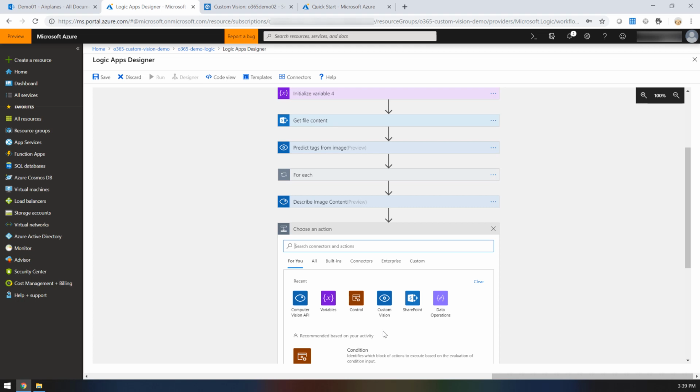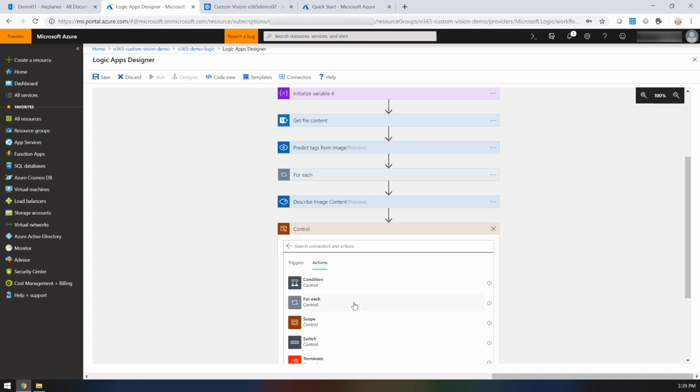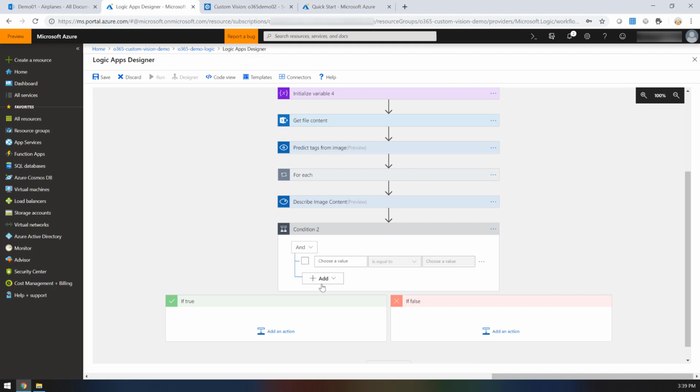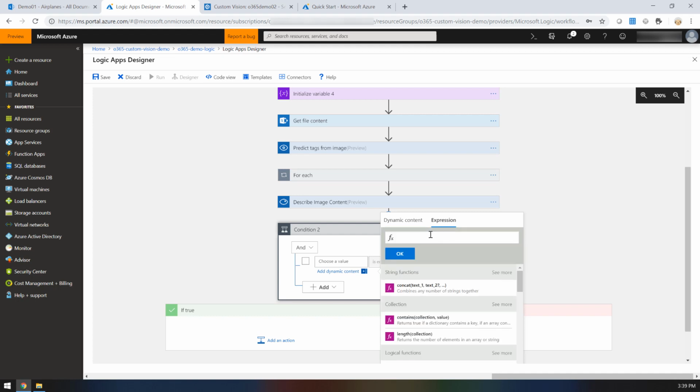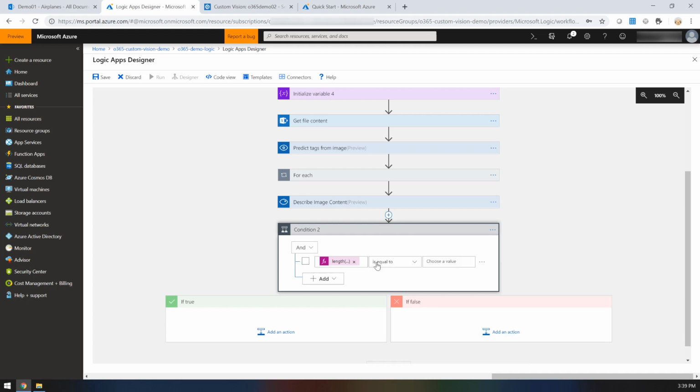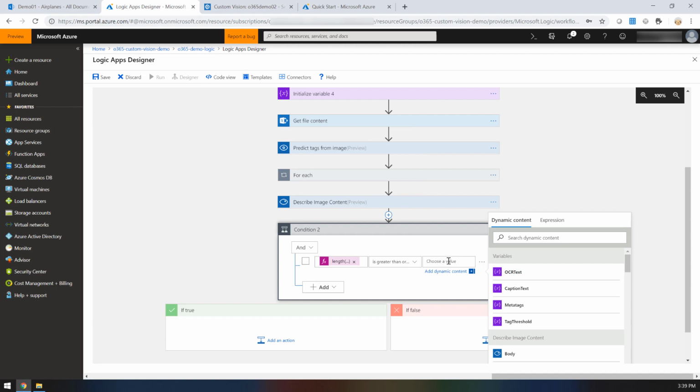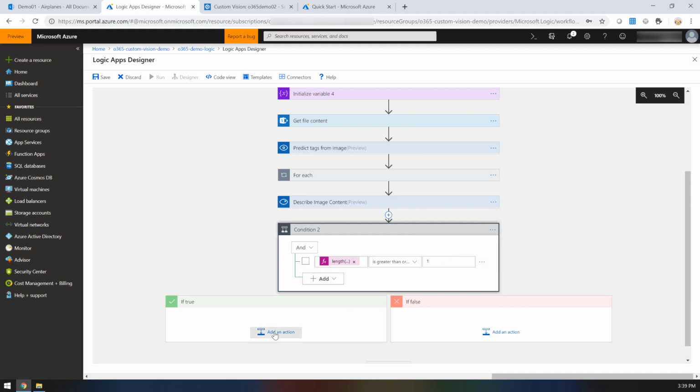So what I'm going to do is put in a control block, and put in a condition. I want to use an expression, so I'm going to say if the length, and the length in this case is of the captions because we get multiple captions back. Okay, and we're going to say if the length of this is greater than or equal to 1, then it means we got a value back.